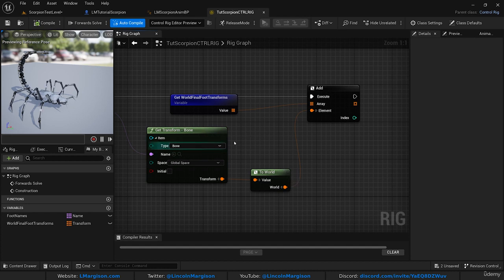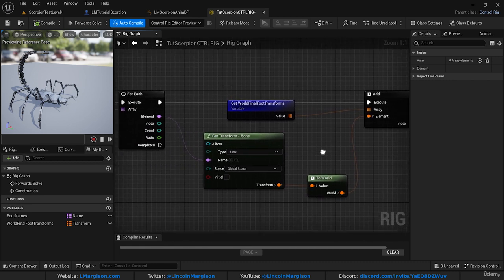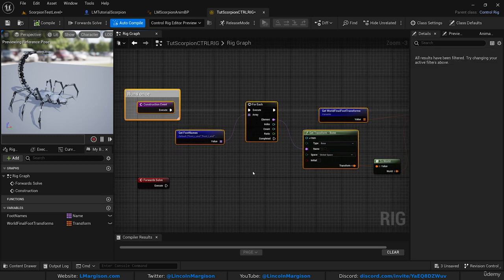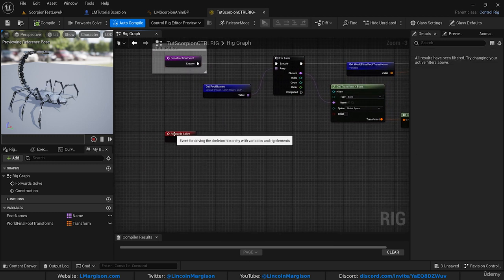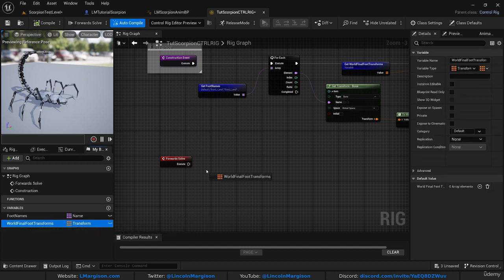Now that we've added these initial transforms to this array, let's just make sure that those are actually working. So we want to visualize this somehow. We don't just want to do it once, we want to visualize it constantly. So in the forward solve event, we're going to loop through all of the world final foot transforms and draw their position. So I'll click on this variable and drag it in and select get.